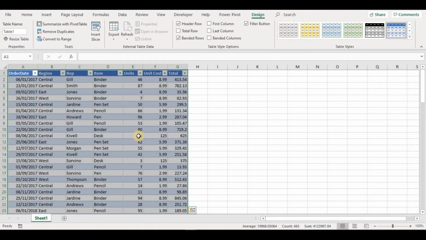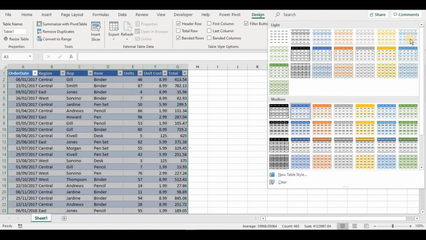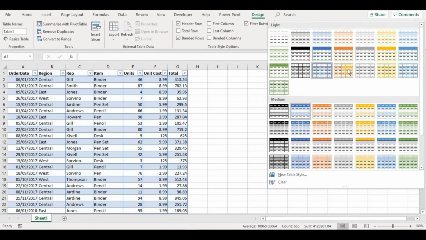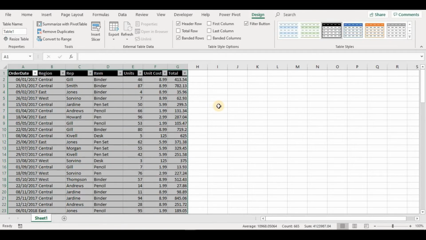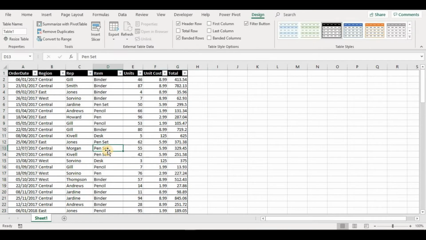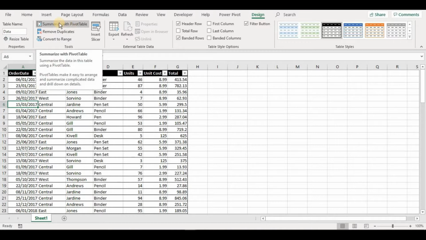It will convert into a data range. We can change the style of the table, and we can change it to this style. Now we will give the table a name. This table is called data. I will give the name data, and we will say OK.